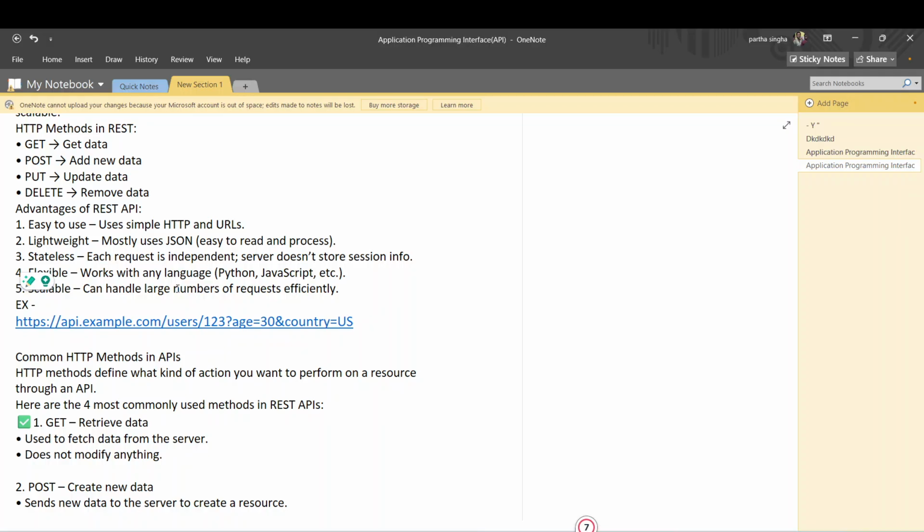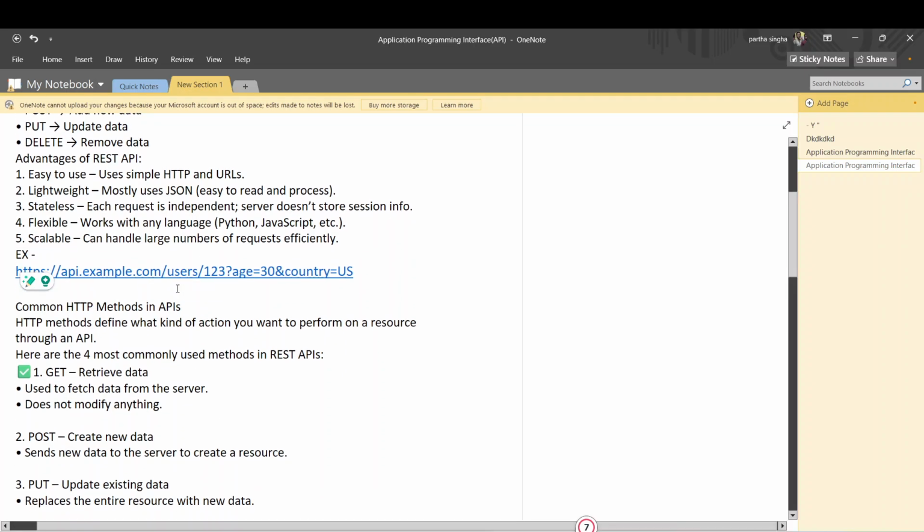The server doesn't store session info. It's also flexible and works with any language. You can use Python, JavaScript, Java, any language you can work with. And it's scalable, so it can handle large numbers of requests efficiently.